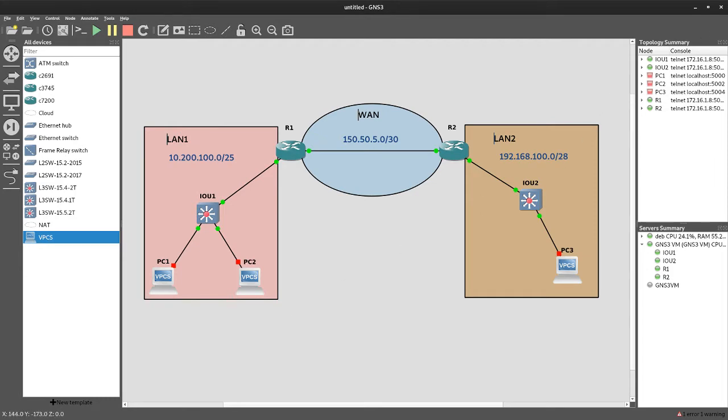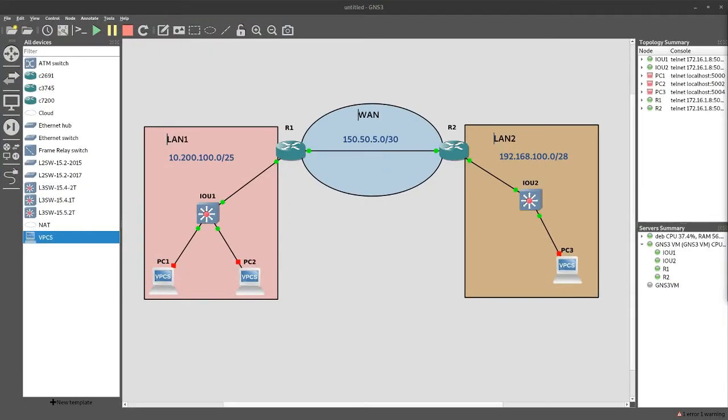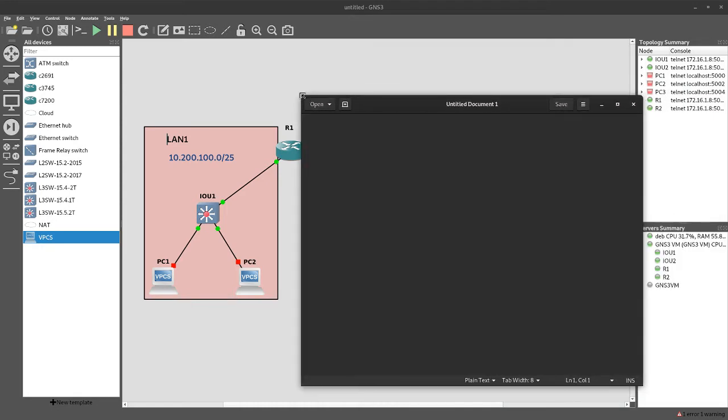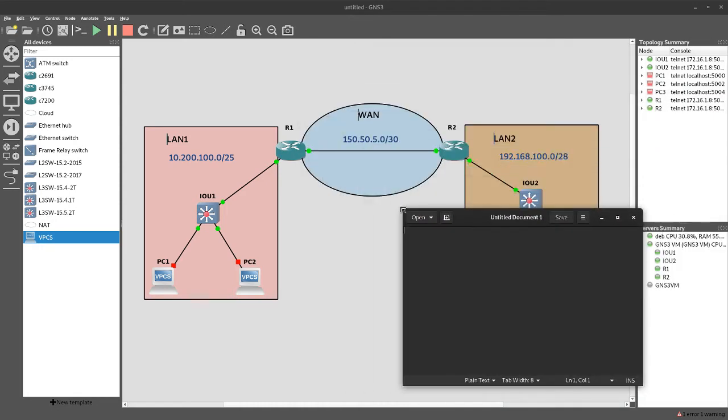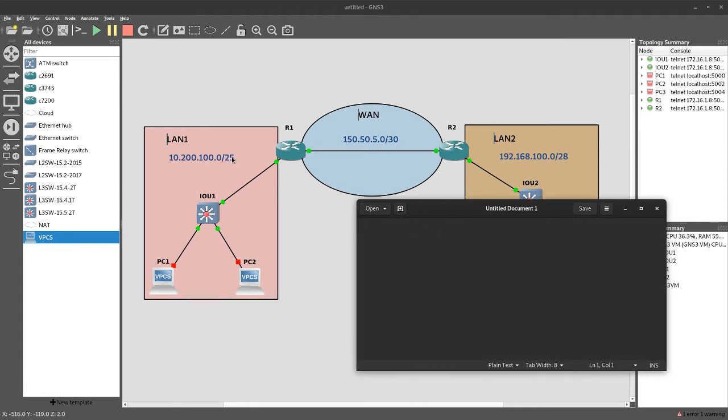As we did in the class, I'm gonna open gedit. I'm not running Windows, as you can see, I'm running Linux Debian. That's my favorite operating system. So let's start with LAN number 1 here.